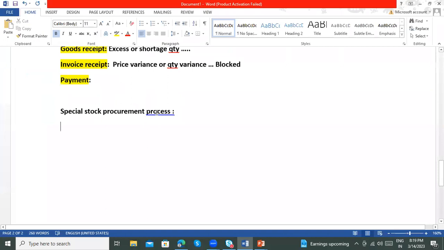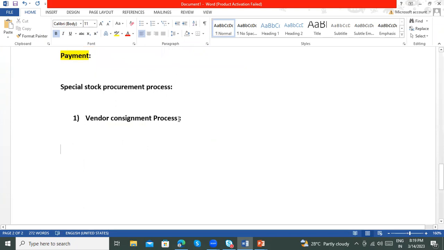So what are these special stock procurement processes? The first one is the vendor consignment process. What do you mean by vendor consignment process? Does anyone have an idea about the vendor consignment process?